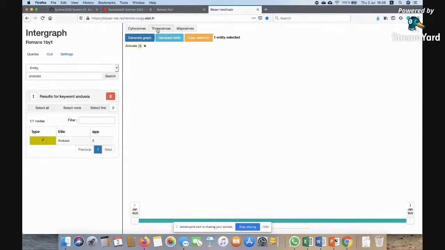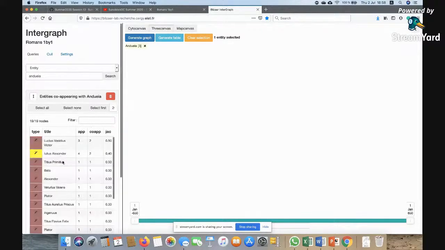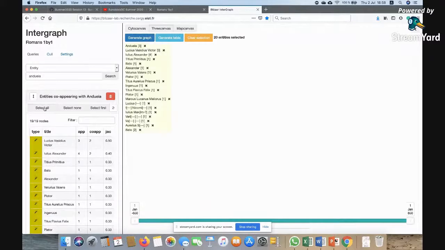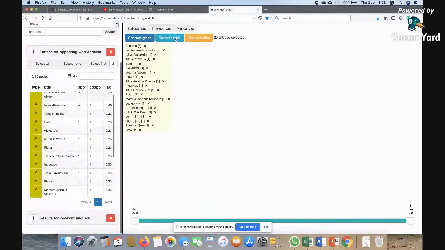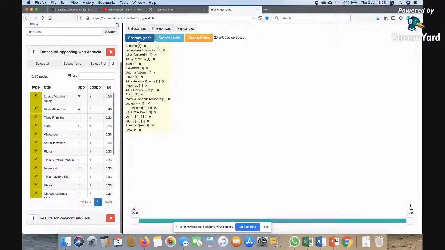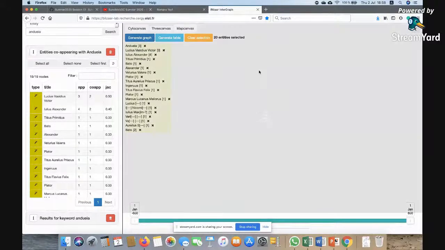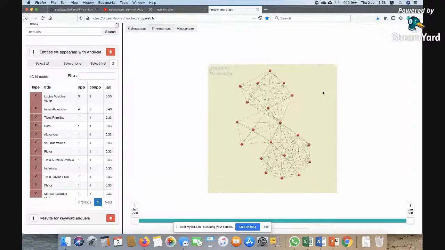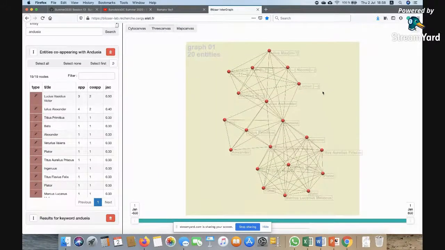And you will see how this looks like. So we're in the 3 canvas. Let's see her co-appearing entities. We're selecting them all. And let's keep it like this for now. And let's generate the graph. This is her graph, the co-appearing entities of this lady, Andrea Batonis. She was apparently a pretty rich and important person in this mining community where she is attested.